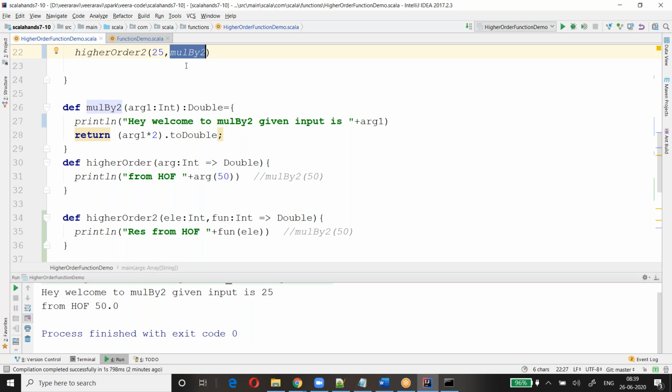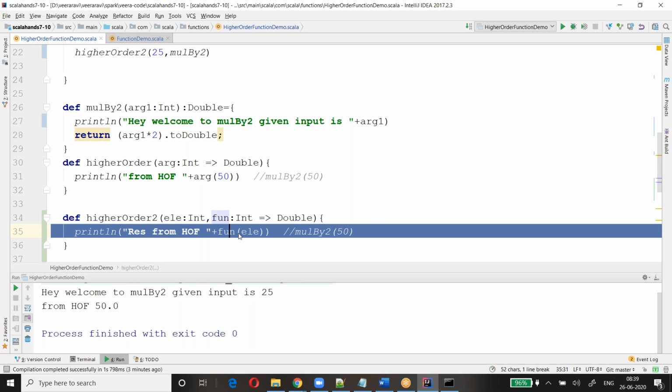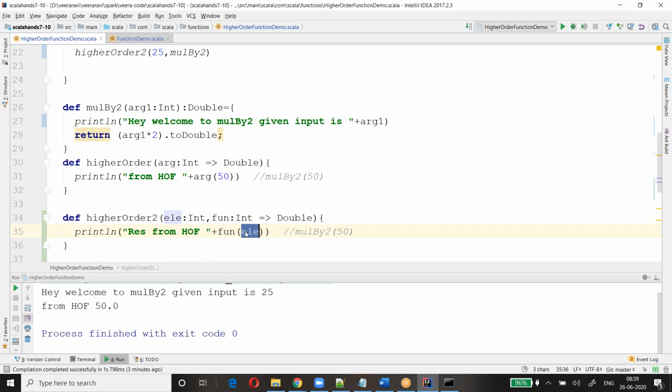When I say multiply by 2, in this function, what will you get? Multiply by 2, correct? In element, what do you get? Argument 25. And in fun, what will you get? Multiply by 2. So multiply by 2 of element, I'm passing 25. Look at it as a function, right?